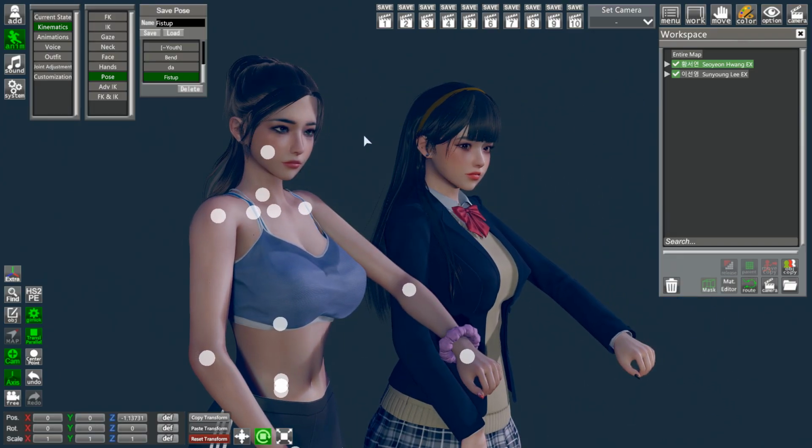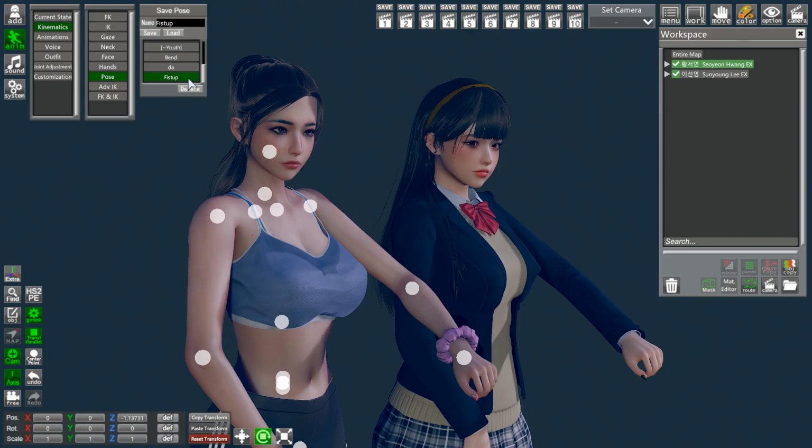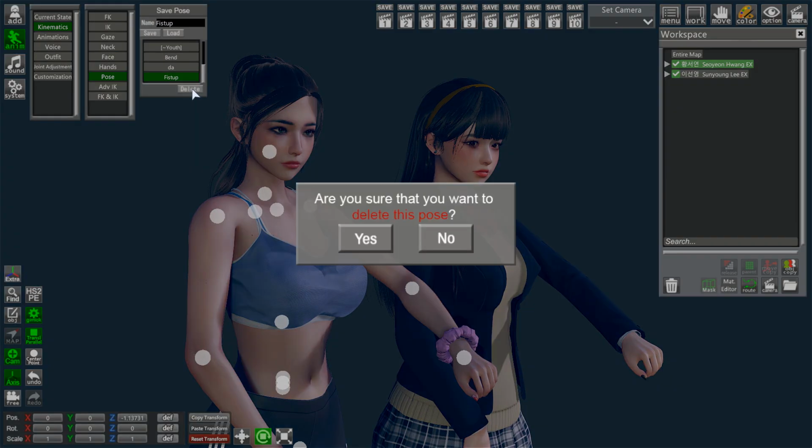So that's pretty much it about posing. If you want to delete a pose, simply delete it by pressing this.